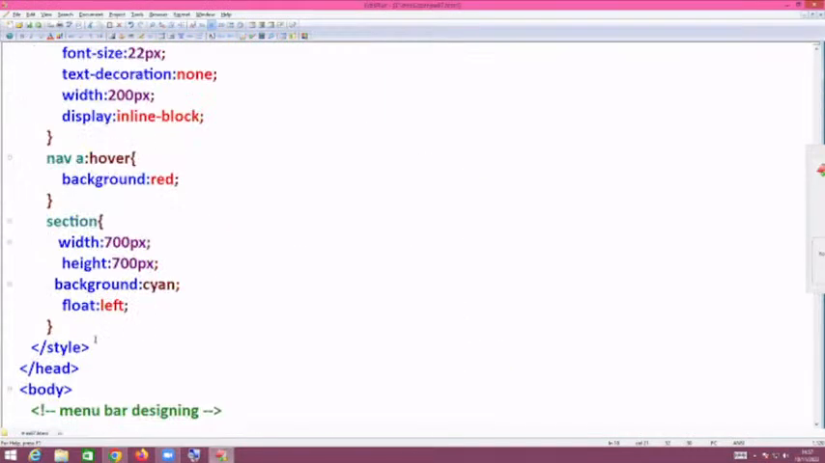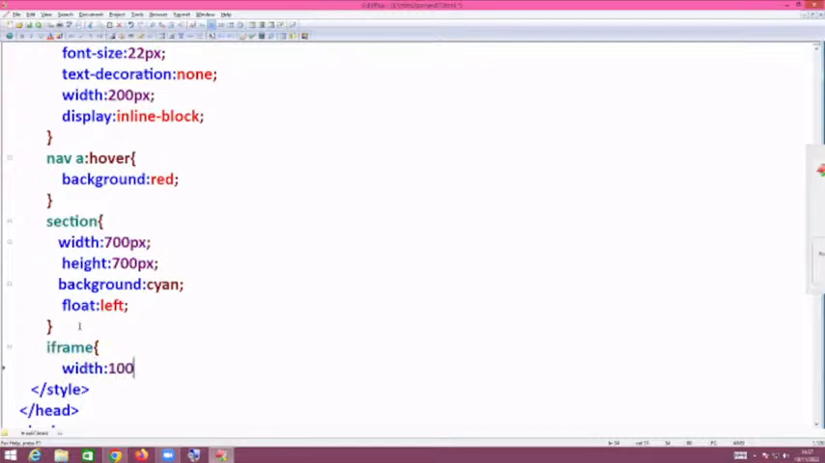Next, iframe settings. So iframe width equals to 100%. Means however much width is available in the section tag, the iframe also comes to the same width. And height equals to 700 pixels. Close this iframe.